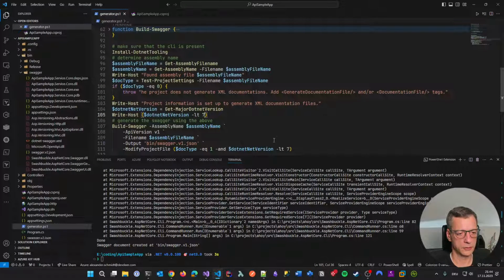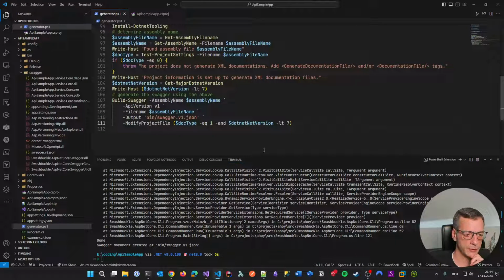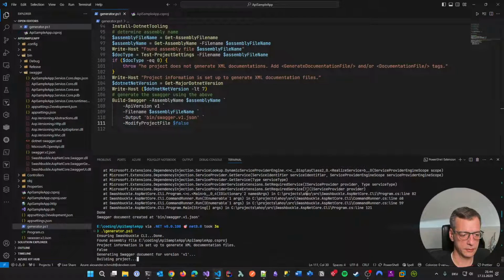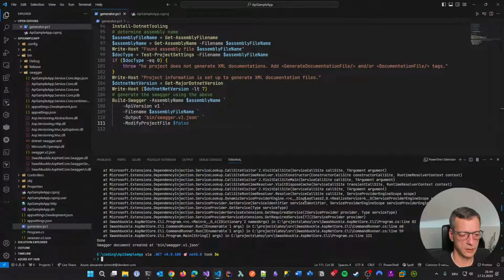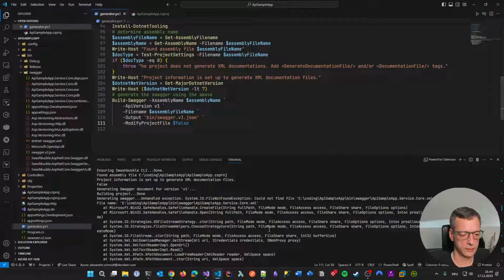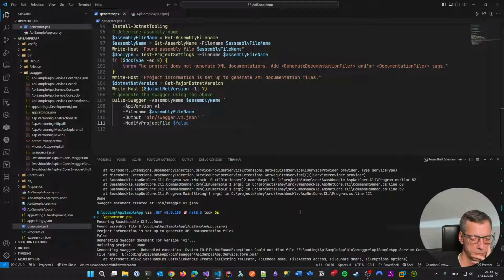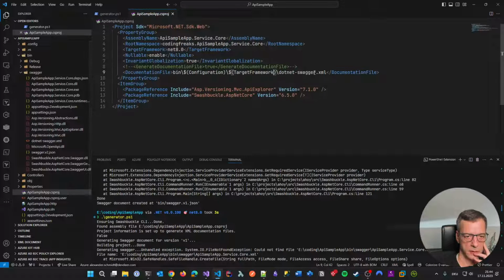False. So this should be modify project file false. Is this still working when I put in false? Or is it again throwing errors? Oh, it's again throwing errors. So this has nothing to do with our problem.